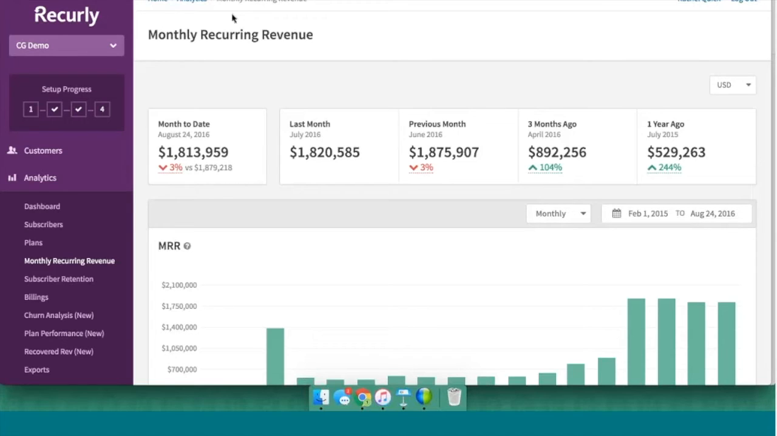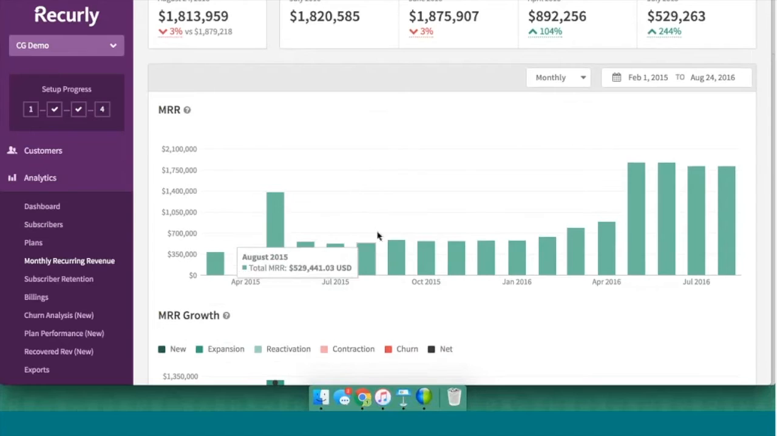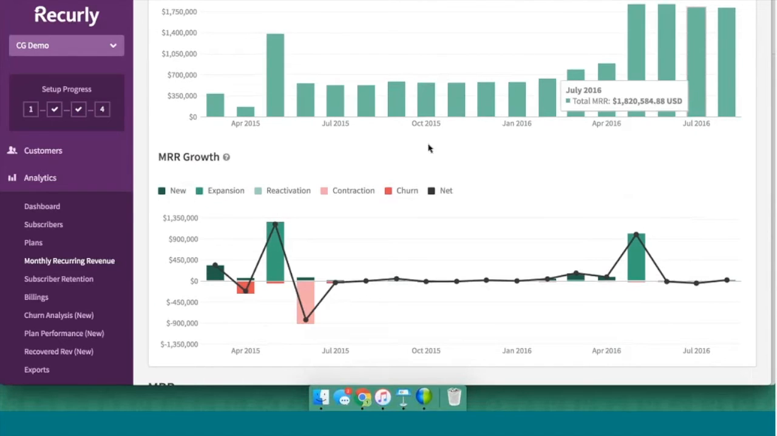And this is a really great report to think about the trend of your business over time. You can see this company had a very slow uptick, but then all of a sudden their MRR increased. So this would be a good sign of health for the company and a good set of data to report on. We also break out the growth of your MRR by area.